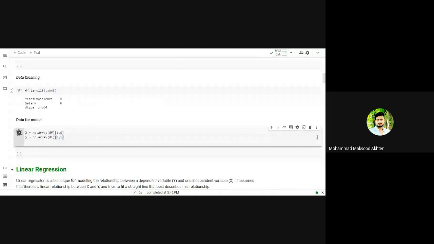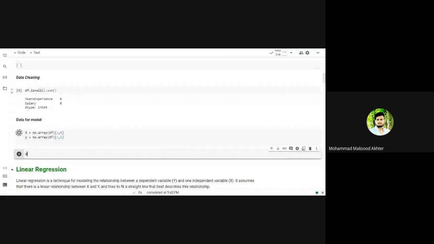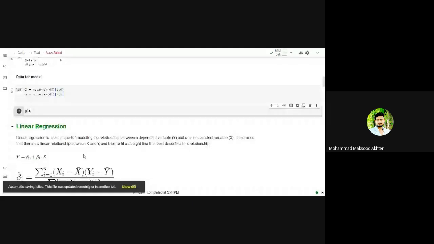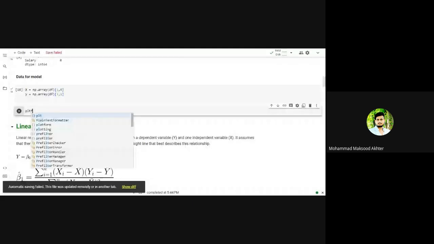Next, we have to plot this data. For plotting, I am using matplotlib, which we have imported as plt. So we can directly call plt.figure. Firstly, we have to specify the figure size.